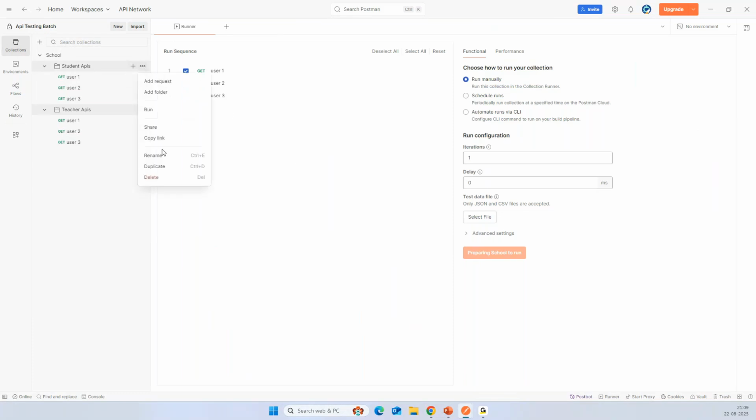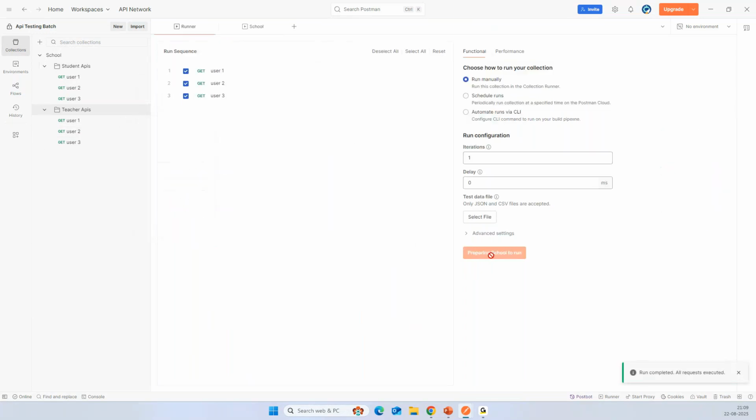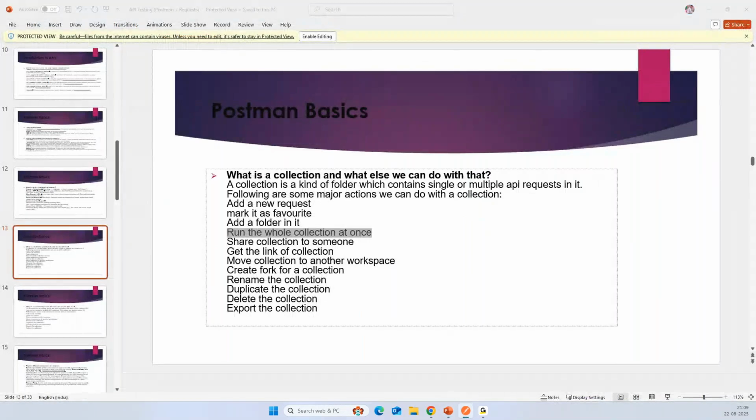Okay, not sure why it's not running. Let me try to run this student APIs. Okay, it's running very quickly. Teacher. Okay. Let me just close my Postman and relaunch it again. Just a second.